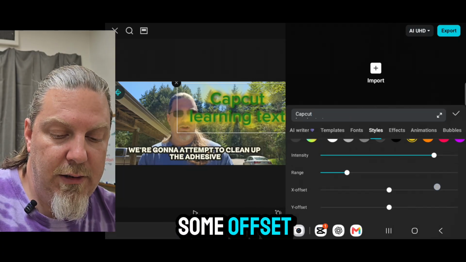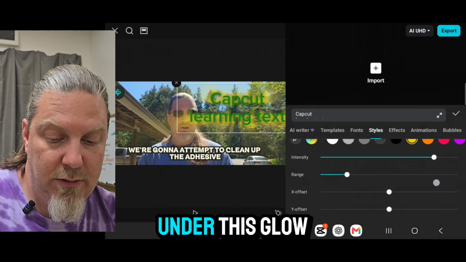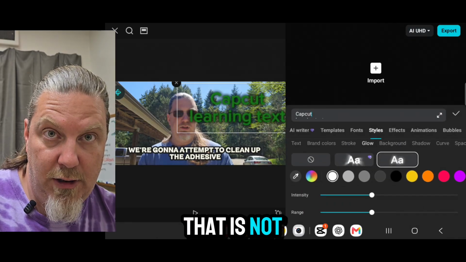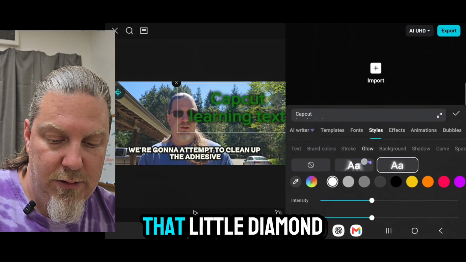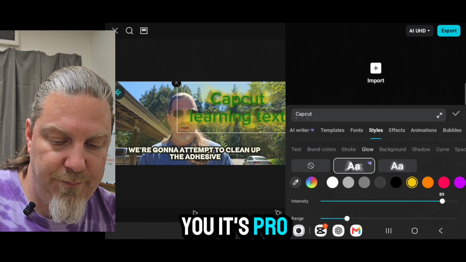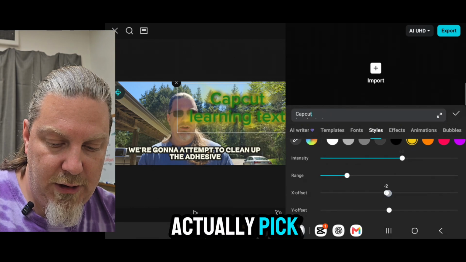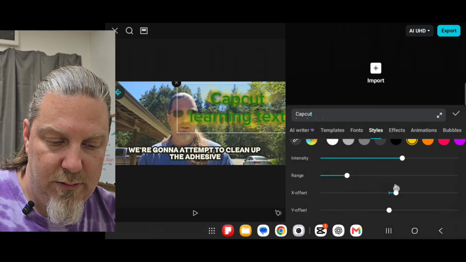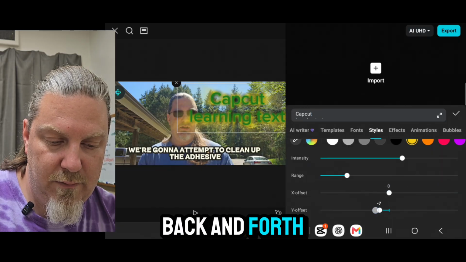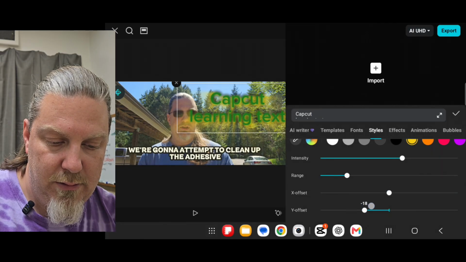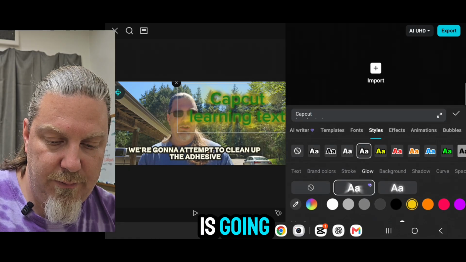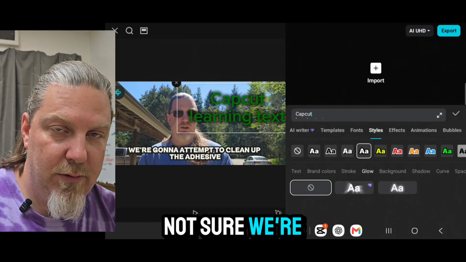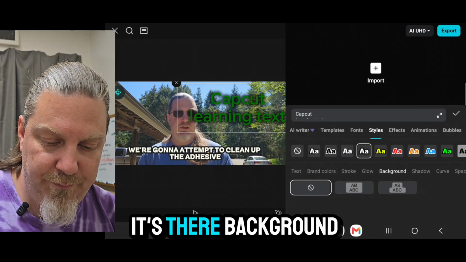That could be a cool one for certain things. You also have some offset. Interesting. So we've got some more functionality under this glow feature. The Pro version. That is not under the included free version. That little diamond right there tells you it's Pro. Now we can actually pick the offset, so we can move that. Glow, highlight, kind of back and forth. And point the direction our glow is going. Fun. Practical? Not sure. We're going to get rid of it for now. But now you know it's there.